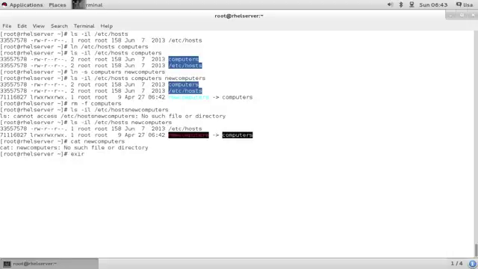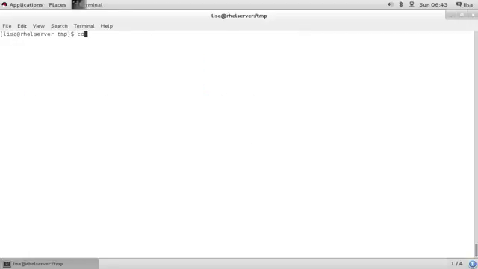Now let's try something else. In order to do that, I want to be a normal user. And this normal user is going to link /etc/shadow to my data. And what happens here? Well, this is a very nice new feature in RHEL 7.